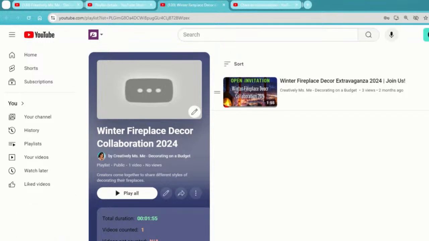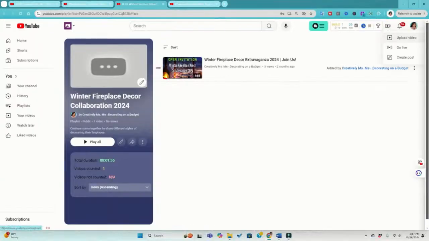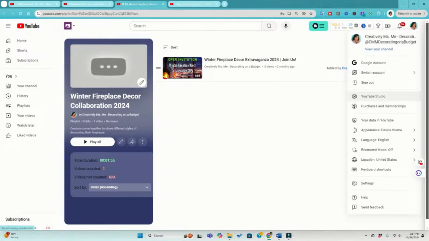When you get ready to set up a playlist for a collaboration, it used to be very easy for people to add to the collaboration, but they've made it a little bit complicated, but you can still add people to your playlist. Now I'm going to show you how to make a playlist collaboration. So you go up to your create button. Let me go back to the screen. Let's see, we want to go to YouTube Studio.